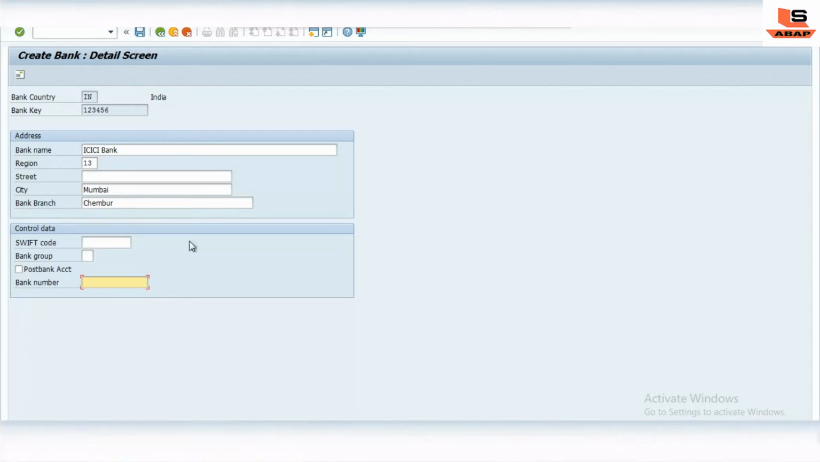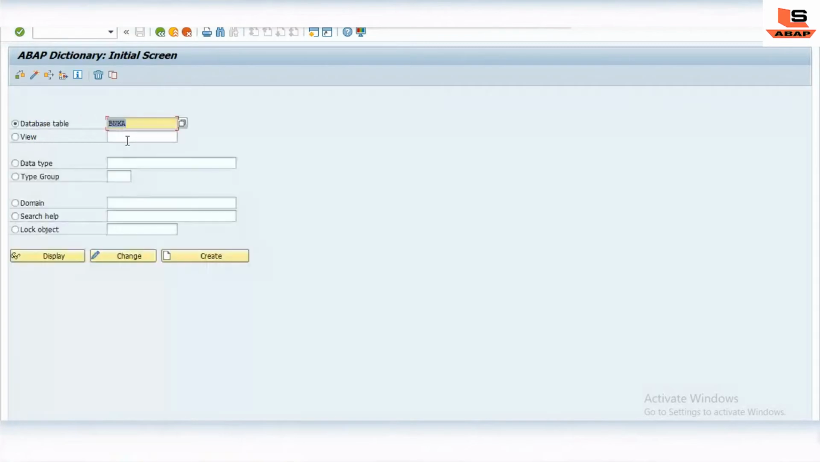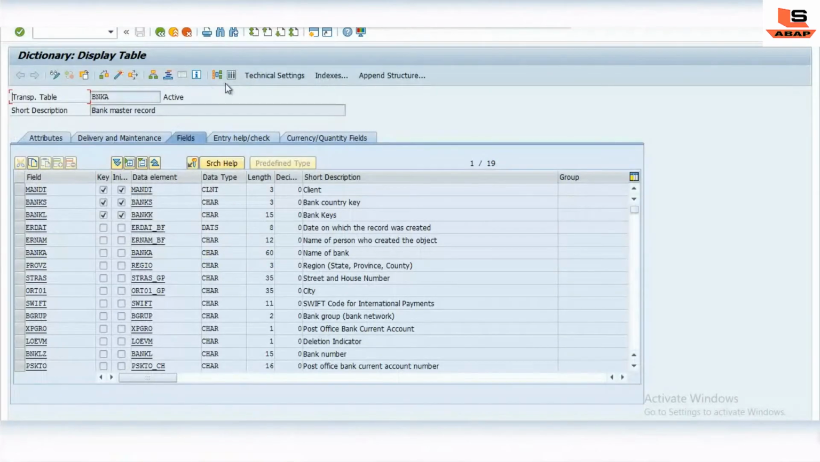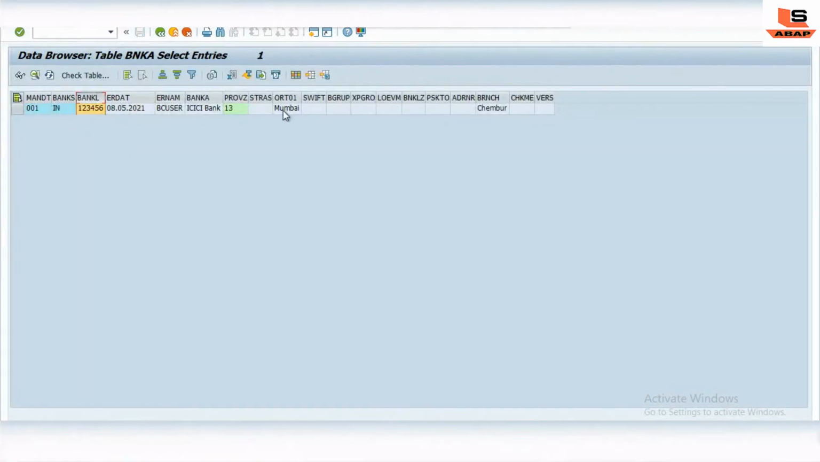So standard SAP doesn't check whether the bank account number is blank or not while creating the bank. Let's click on save. As you can see, it is saving the bank detail, bank branch, and we can also find these entries inside the table BNKA. In this table we can find the entries created with all the data, but as you can see here, the bank account number is blank.